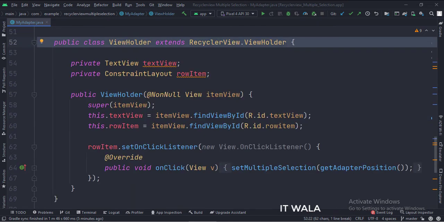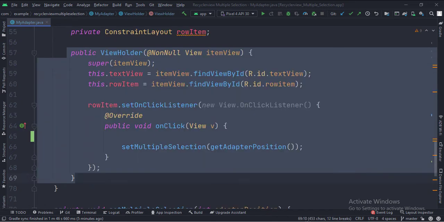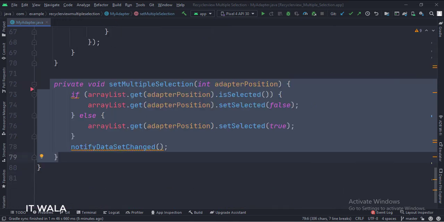This is the viewHolder class. These are the data members of the class. In the constructor, we set the onClickListener of the row. So when a row of the recycler view is clicked, we call the setMultipleSelection function. In this function, we update the status of the item selection and unselection in the array list, and then we update the recycler view accordingly.